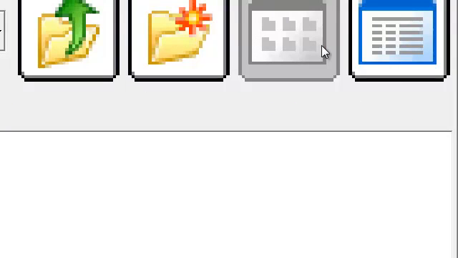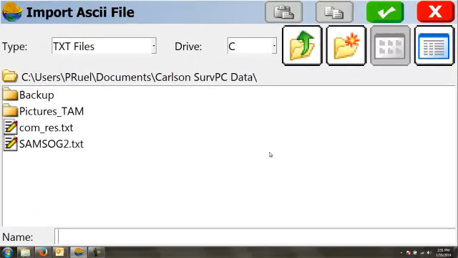So I hit my select button. One of the things that people often have a hard time with in SurvCE is to remember to navigate to where the file was stored in the data collector. The file must have been loaded up into the data collector using either Windows Mobile or ActiveSync in order for it to show here. The next question is, where was it loaded? In this case, my file was loaded under my username, my documents, Carlson SurvPC data, and we see it residing right here. In this case, it's also a text file.